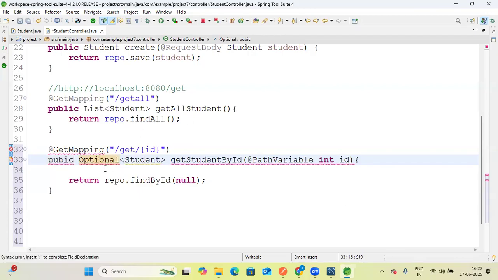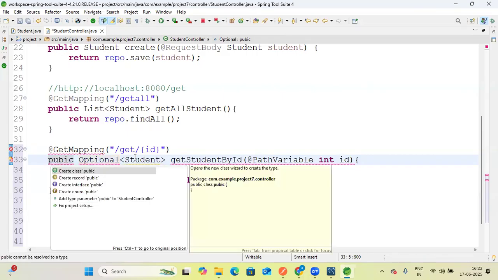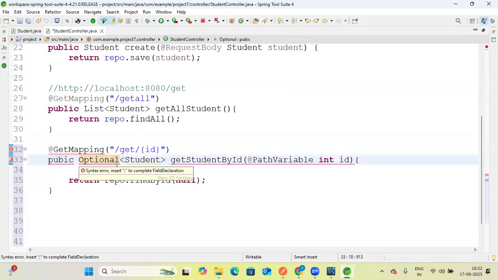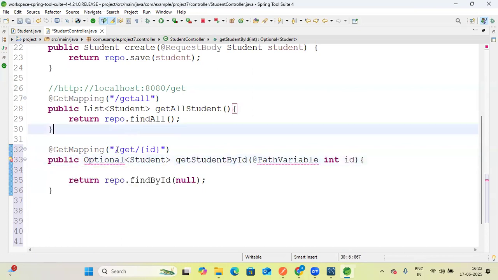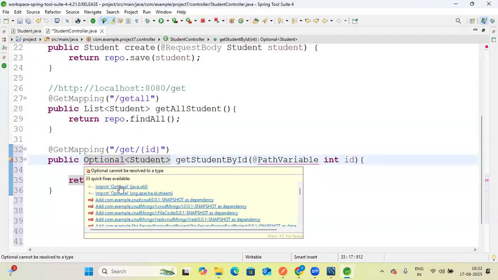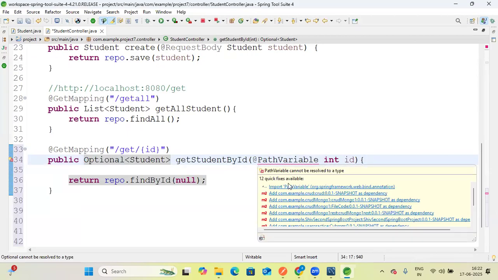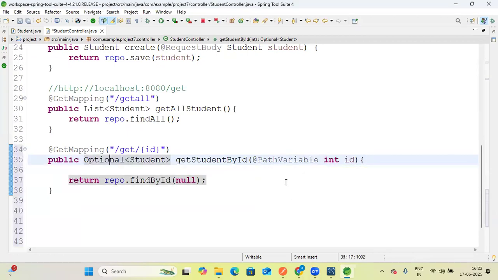Control plus S to save. Now Optional, import Optional, PathVariable, import PathVariable. Okay. Now it is done. This way we have created one endpoint.